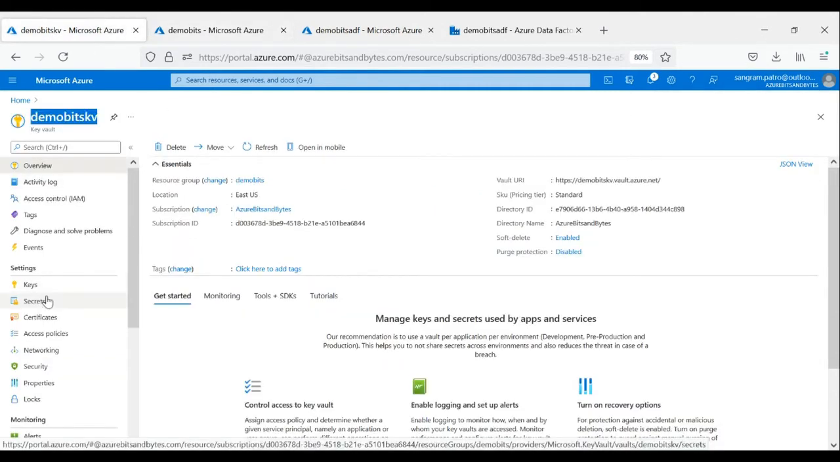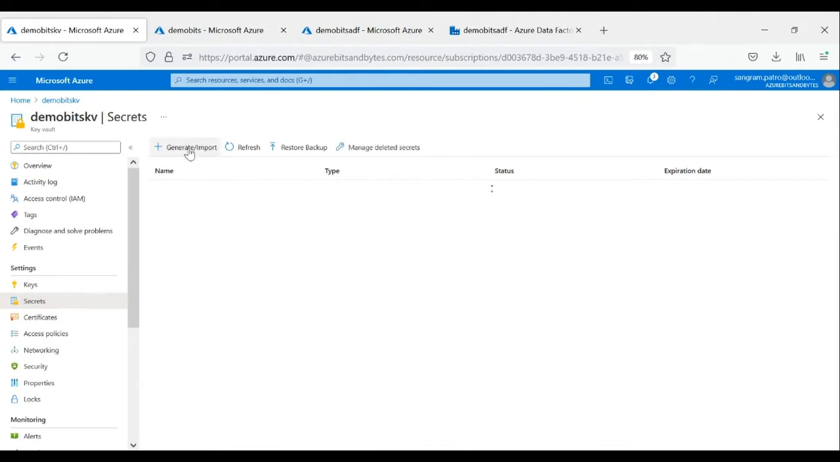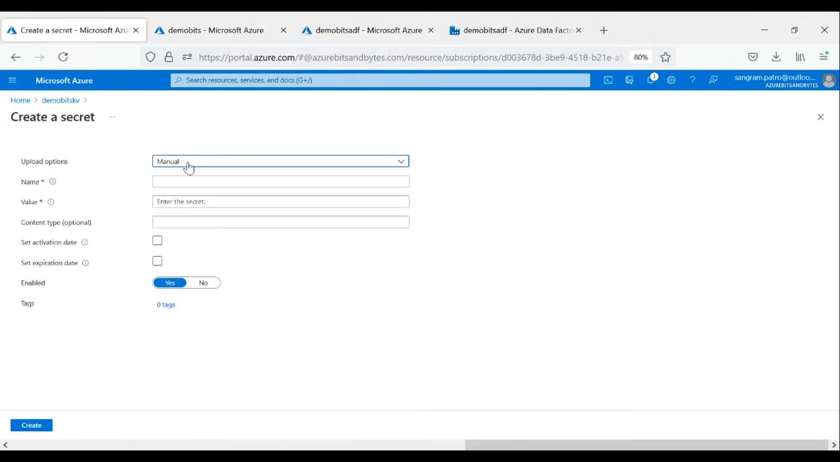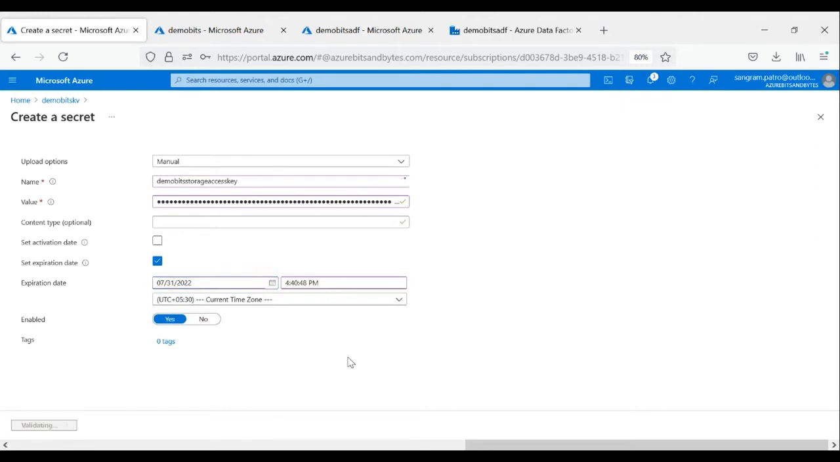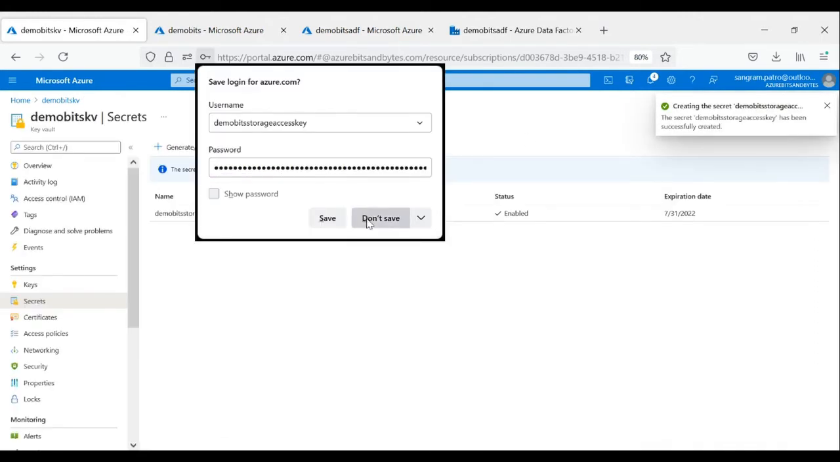Now let's go to the Key Vault and go to secrets. Then I will create a secret out of the key. Let me name the secret demo bits storage access key. And then the value I will persist here, which is hidden. It's a good practice to keep an expiration date for the sake of password rotation. So I will put not more than a year. Okay, that looks good to me. Click on create. Okay, the secret is created over here.